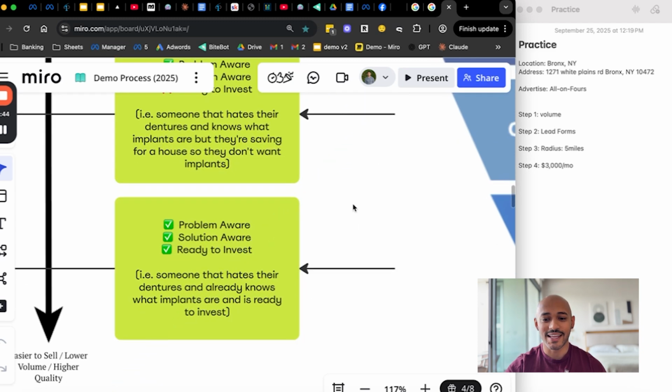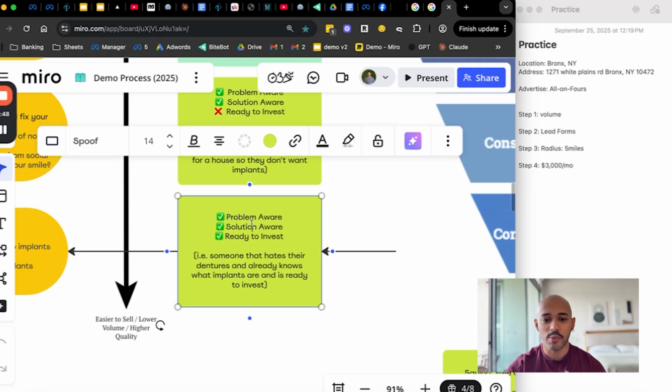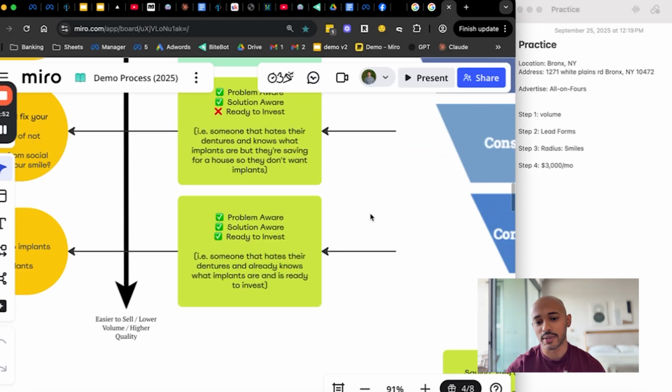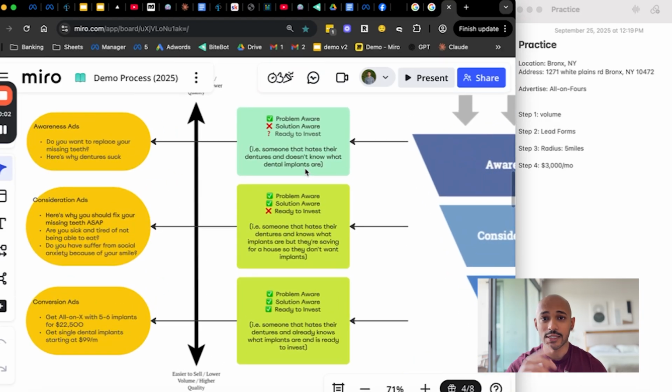Right? And then the last one are decision-ready leads, who are problem aware, solution aware, and ready to go. This is someone that hates their dentures and already knows what implants are, and they're ready to invest. They're typically just looking for a better doctor or a better deal, or the right doctor and the right deal. Now, depending on which one you choose, your ads will change.